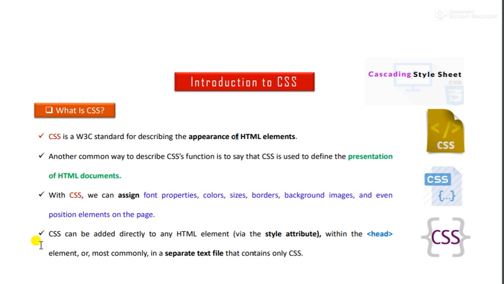CSS can be added directly to the HTML element by way of the style attribute, within a head element, or most commonly in a separate text file that contains only CSS. In the last class, while explaining your lab programs, I explained that we can insert CSS into HTML in three different ways: inline, internal, and external.